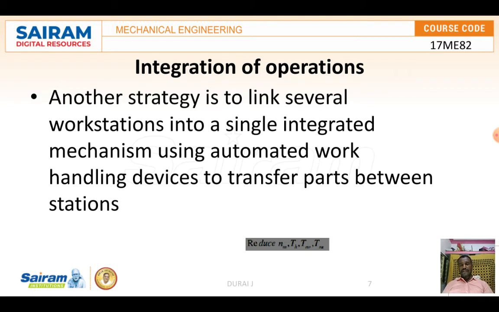Then the next strategy, integration of operations. Several workstations are linked into a single integrated mechanism. Automated work handling devices transfer parts between stations.